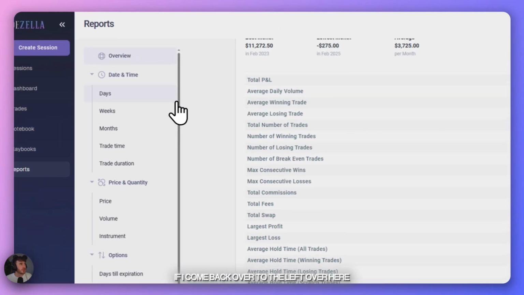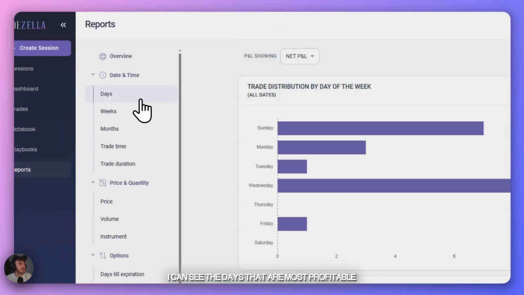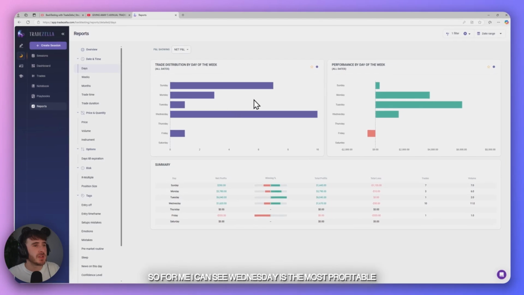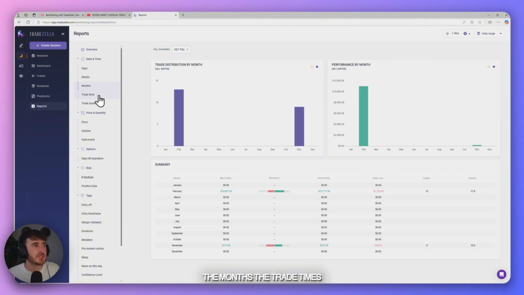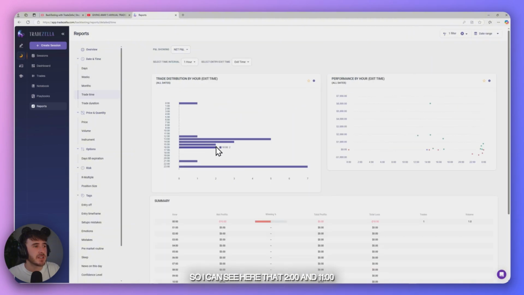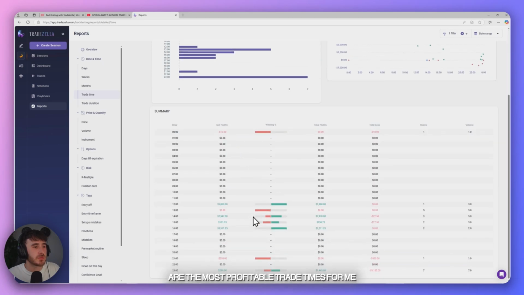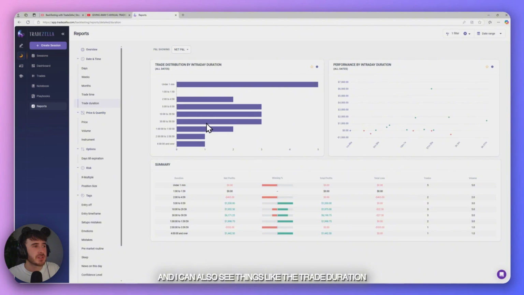And as I mentioned before, if I come back over to the left over here, I can see the days that I'm most profitable. So for me, I can see Wednesday is the most profitable using this strategy. I can see the weeks of the year that I'm most profitable, the months, the trade times. So I can see here that 2 o'clock and 11 o'clock are the most profitable trade times for me. Then I can also see things like the trade duration, so how profitable I am holding trades over certain durations. For me, quick scalps were probably the best on the 30-second time frame, and also trades between sort of 5 minutes to an hour are very good.